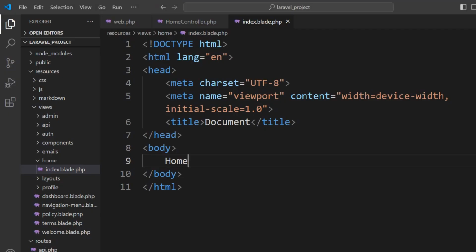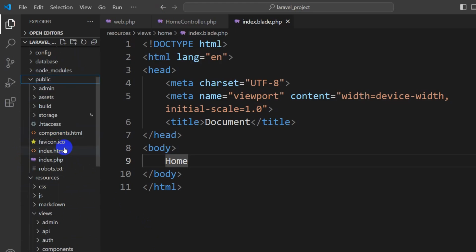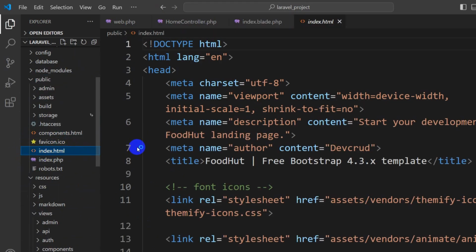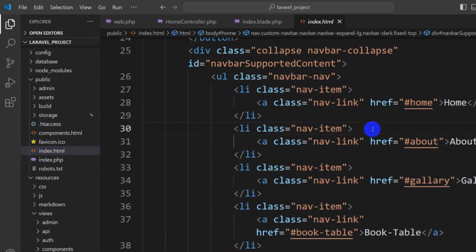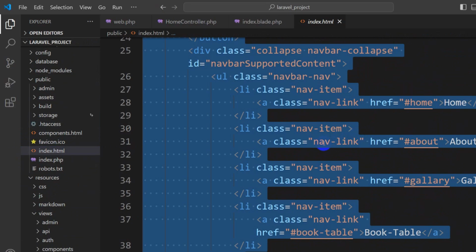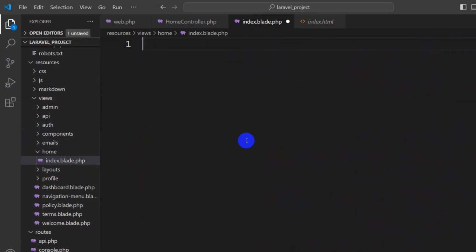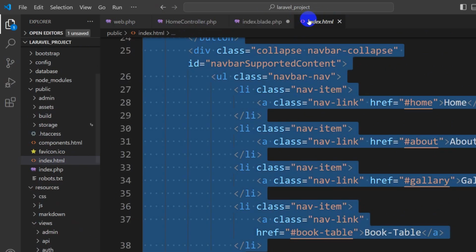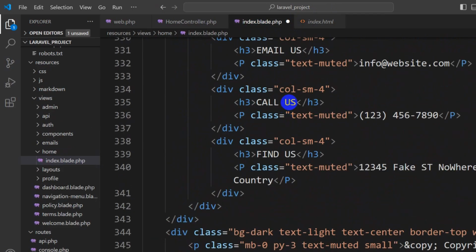So for it, what we need to do is go to our public folder, and inside the public folder you can see we have index.html, which is our template file. So I'm just going to copy everything from here, Ctrl A, Ctrl C, and paste it in the index.blade.php. So I'm going to paste whatever I just copied from index.html, and then we'll just directly save it.